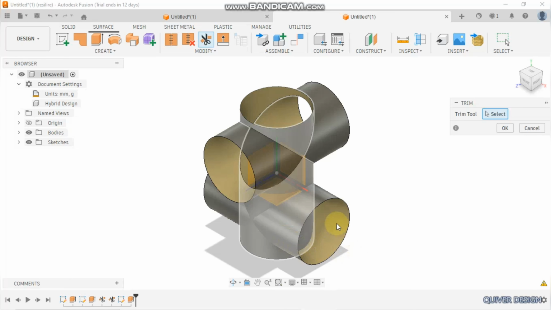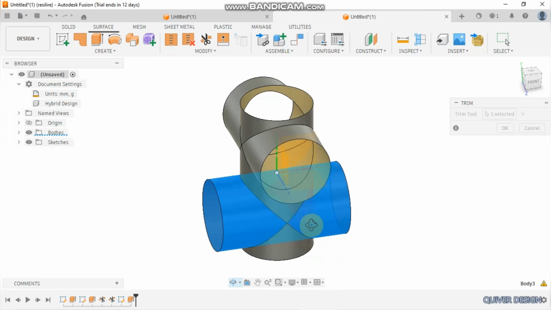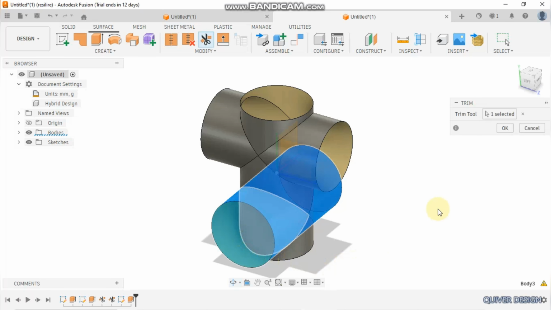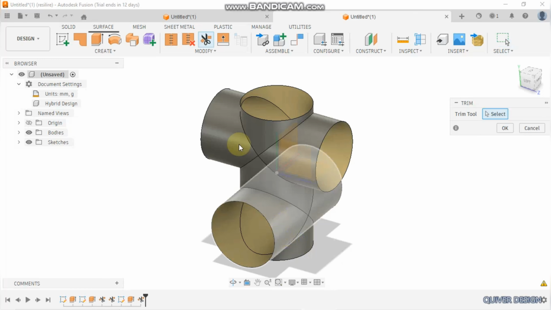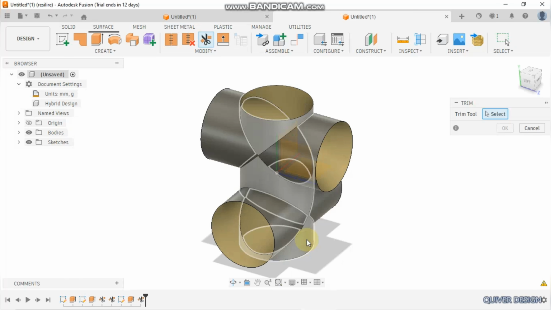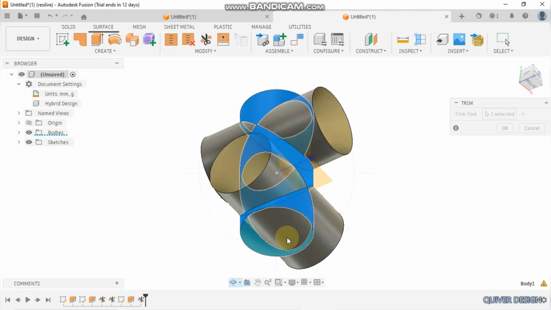Now we are going to use the trim tool to trim out excess parts. You can press T on your keyboard to be able to activate the trim tool. So select this body and now select these faces and press OK. The next step, also select trim tool. Select this other body and let's revolve our design in order to see where we want to select. Now select this face and press OK.